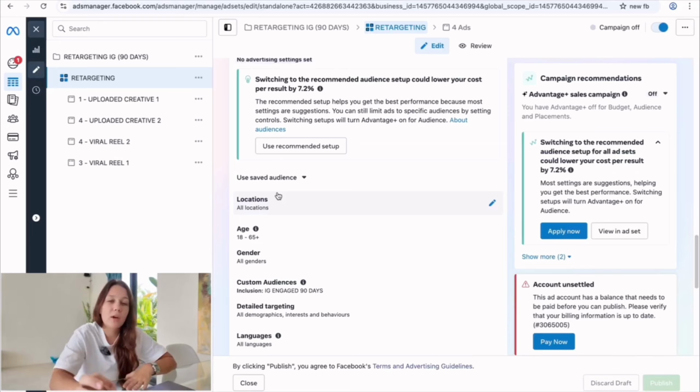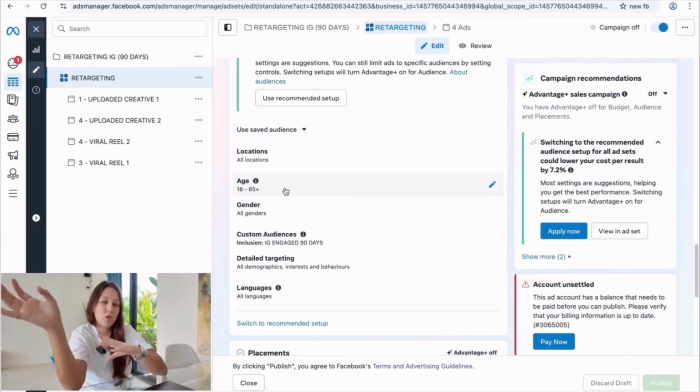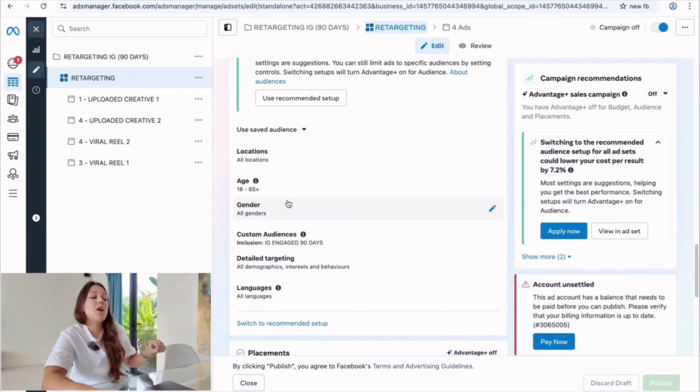So for locations, I'm not getting picky, I'm not getting fussy, I'm going to leave the locations as all. Same for the age, right? I'm going to leave it at 18 to 65. This is the same setup as a broad campaign. We're just using custom audiences. So 18 to 65, if they've been on the Instagram, if they've given an impression on the Instagram, they're going in this campaign. So all genders as well.